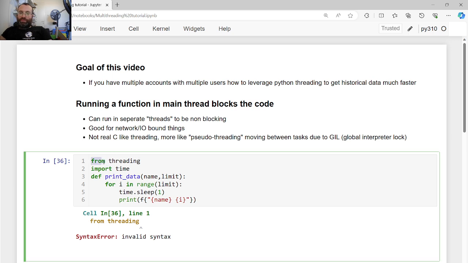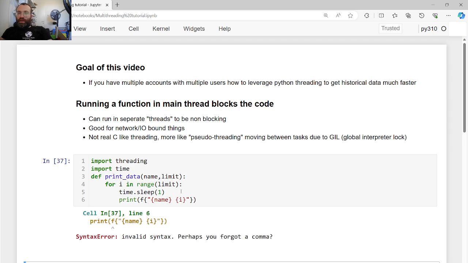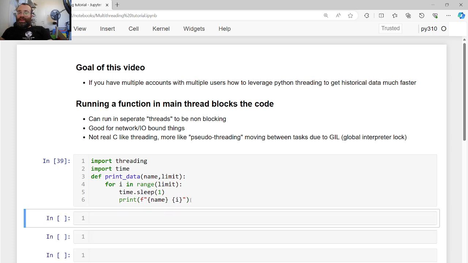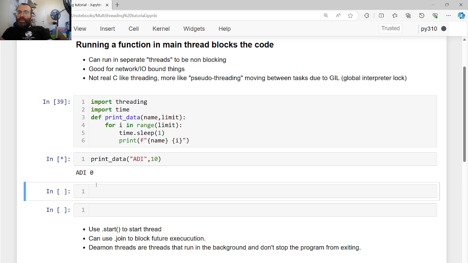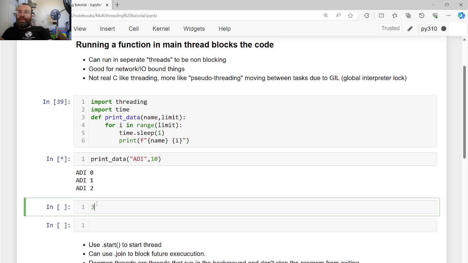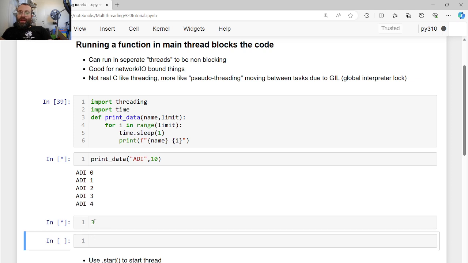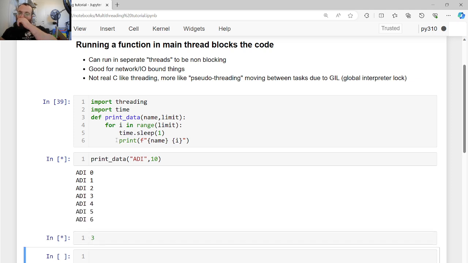I need to import threading, sorry. Sorry, I'm sleep deprived. Okay, so let's say I run this print_data with my name and a limit of 10. As you see, it runs and it's blocking. It's running in the main thread, so it's blocking. I can't even get to this next line, right?